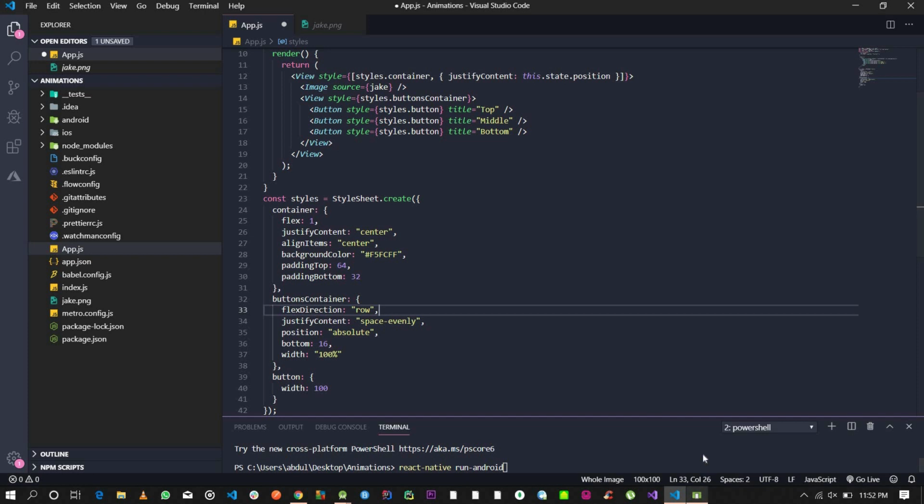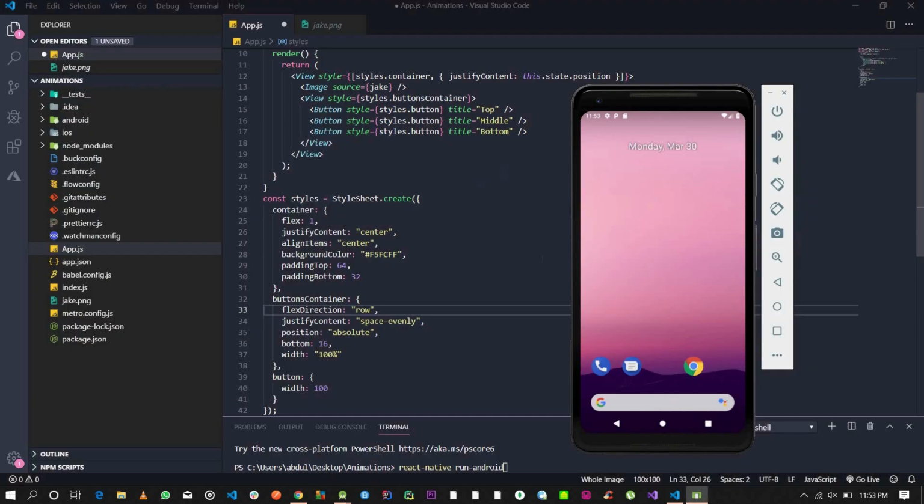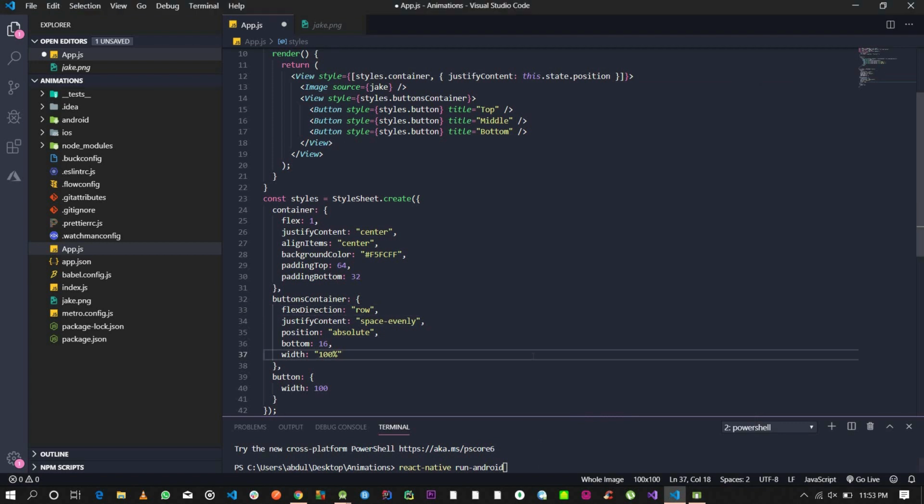So let's just go ahead and see if the emulator has loaded up. All right, so the emulator has loaded up. So I'm going to show you guys how the app looks. So I'm going to go ahead and save this and run the application, run Android, and show you guys how it looks on the emulator.